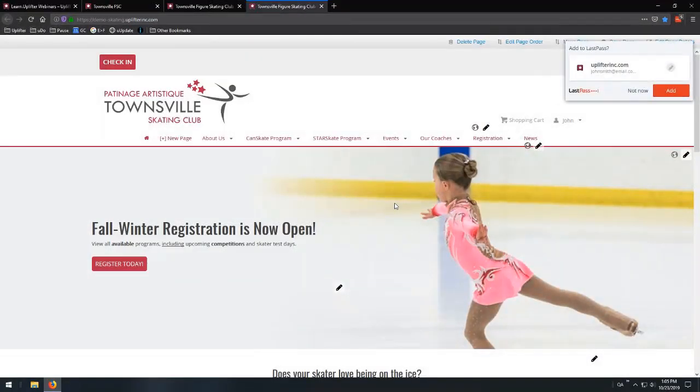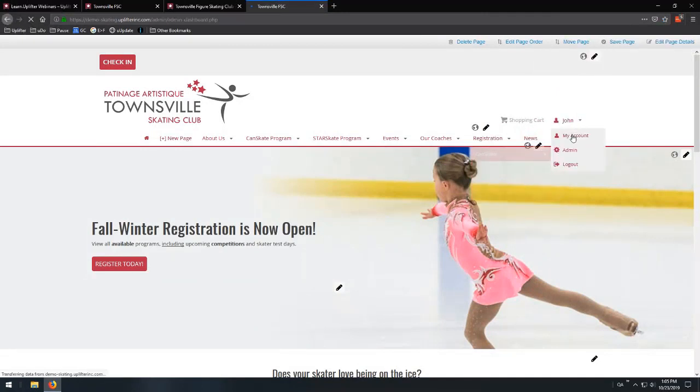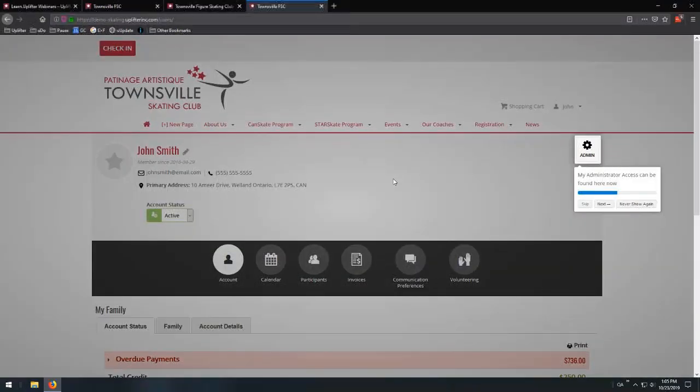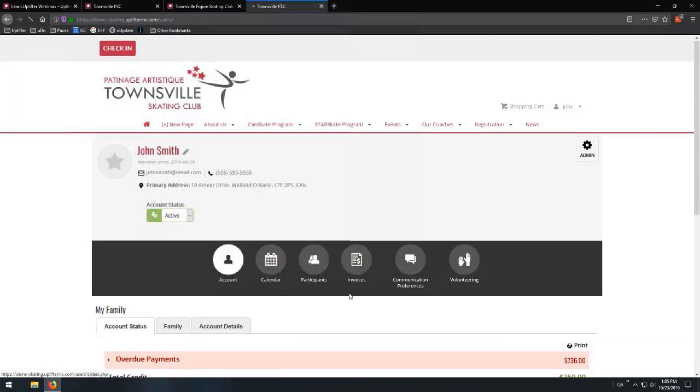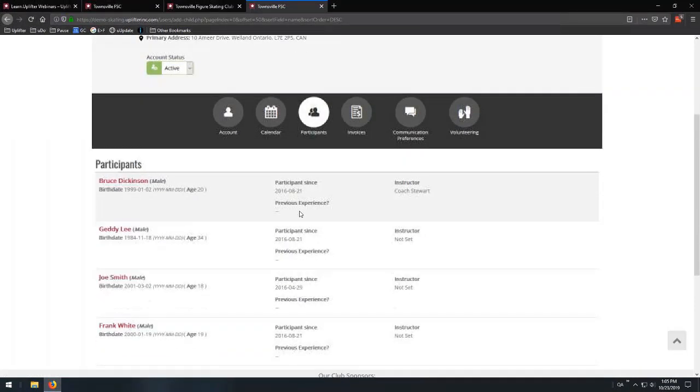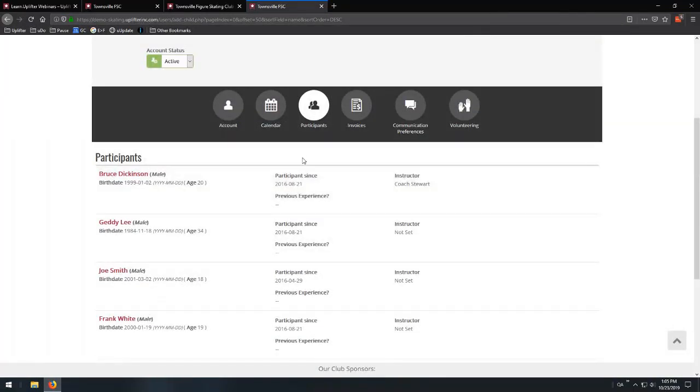Parents and guardians that have generated an account and logged in will then be taken to their account. My apologies, went to the wrong spot here. And from their account page, they'll actually land on their participants page here. Now, if they don't have any participants to start, they'll be prompted to create one, which of course they can do freely at any time.